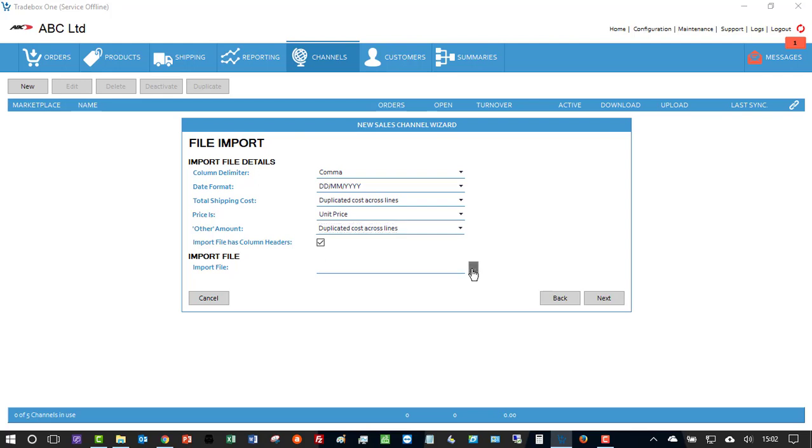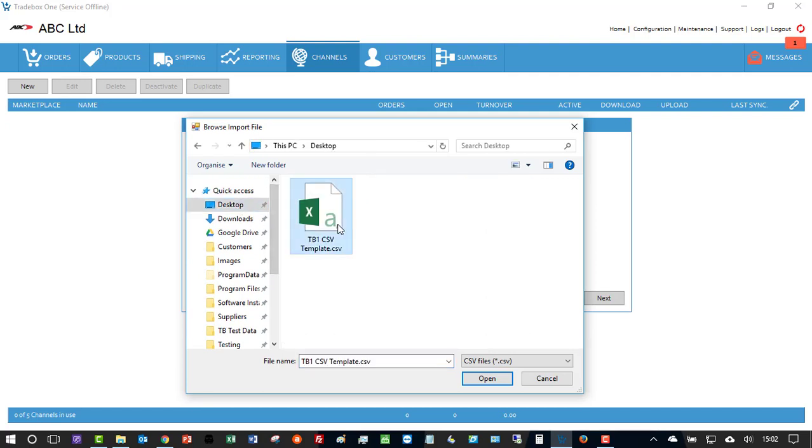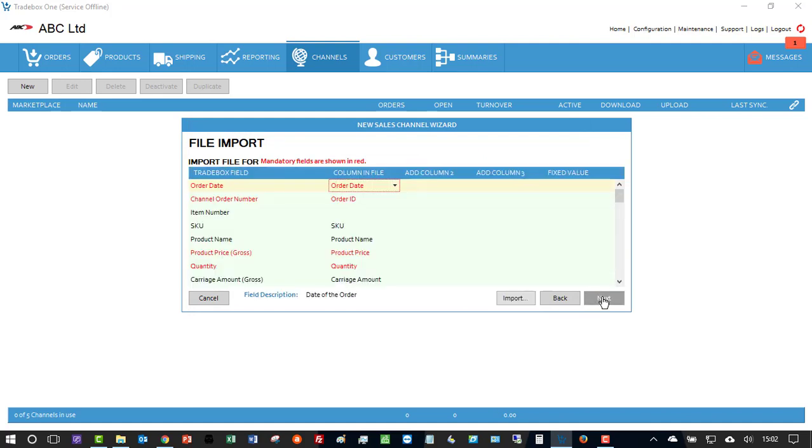So if I just click on the button here and we'll navigate to the desktop and that file that we just previously looked at, click on open, click on next. Okay, because I'm using the sample file, a lot of the column headers are recognized automatically. So we can see here that we've got the Tradebox field and then we've got the corresponding field in the file, and Tradebox is reading the column headers, and it's linking to these automatically because we've done an association.